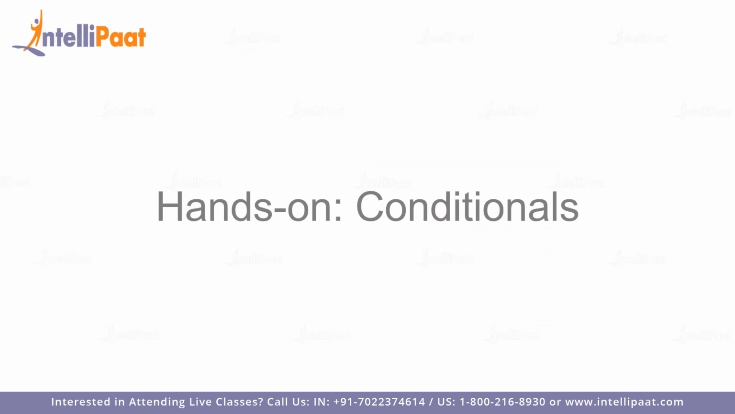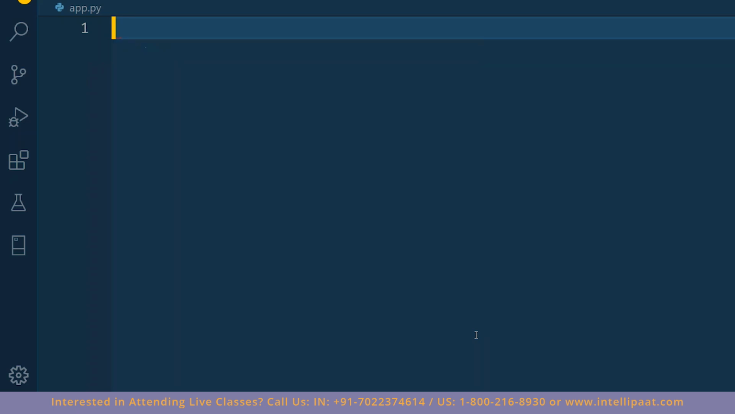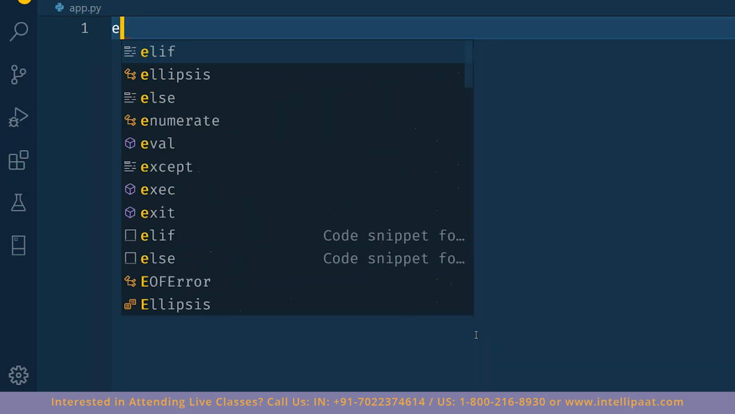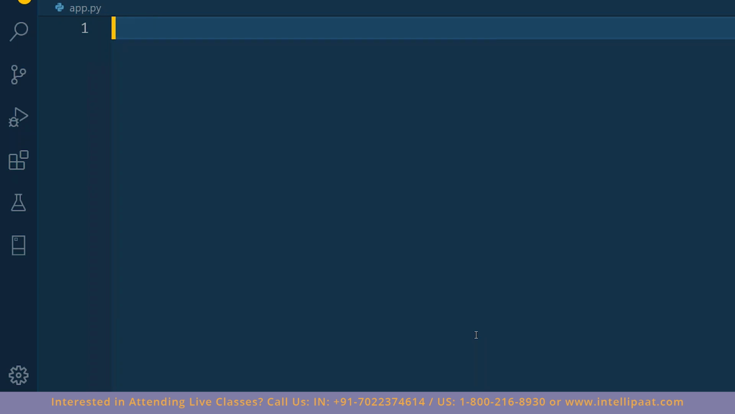So now let's take a look at some conditional statements. Again, we have the same setup. We have an app.py file. py is the extension for the Python executables or the Python scripts that we write. So to write it, let's first take a look at conditional statements. There are a few keywords that we use in conditional statements. Keywords like if, else, and elif, which is short for else if. So let's take a look at this.